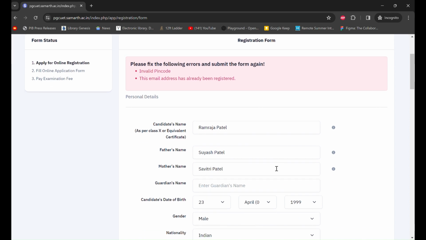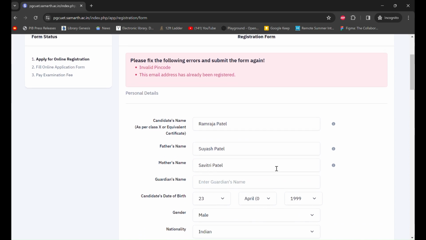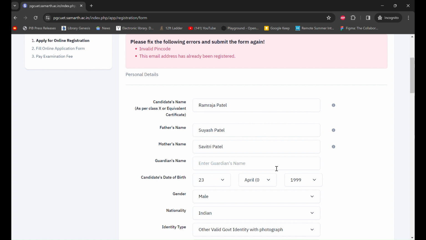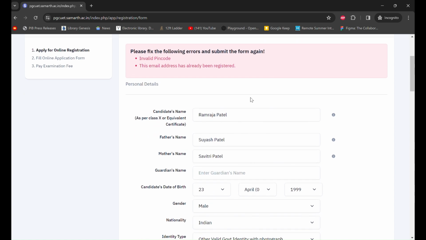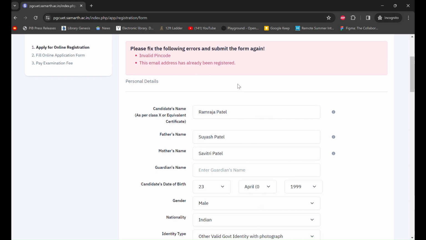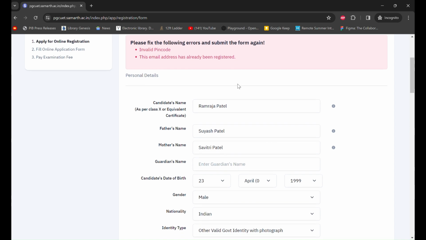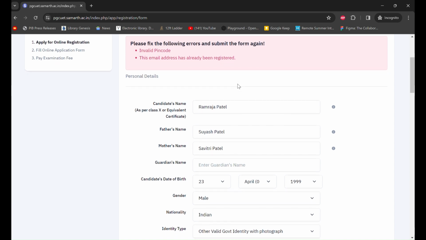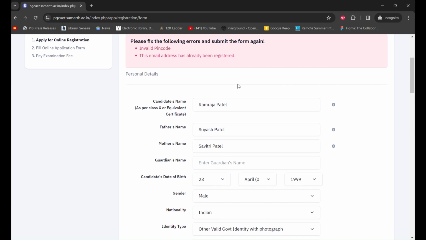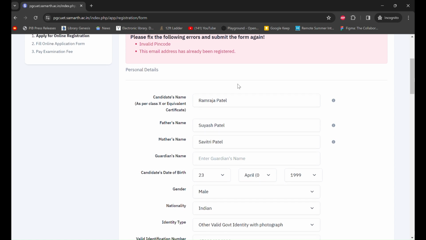And we'll enter. So you can see a few of the errors that have come up in the application form: an invalid pin code, and that this email address has already been registered. I will be correcting it, but I just wanted to tell you that this is a tricky part where you have to be careful about the details you're filling in, with the valid PIN code and the email address that should be there.